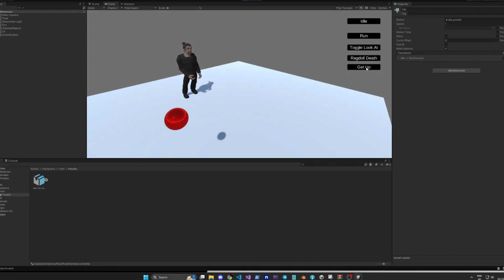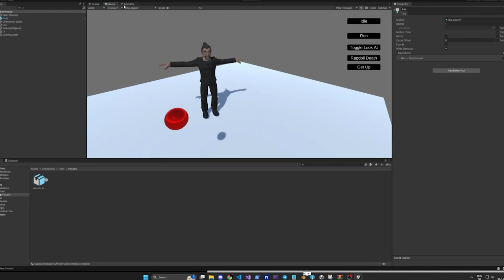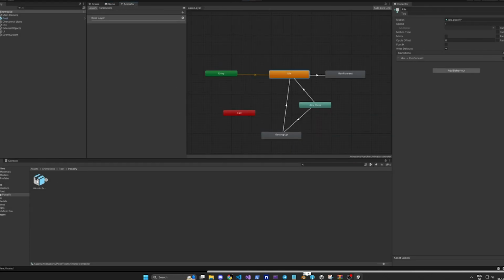So like transitions will work. Combining it with animation rigging, it will work easily as well. So like procedural animations will work as well. So you can play around with these buttons here and see it all works smoothly together.